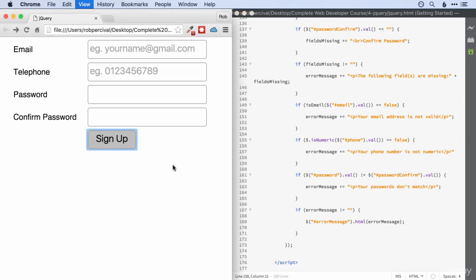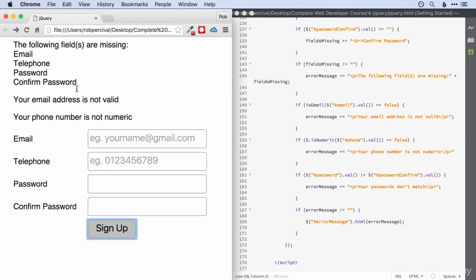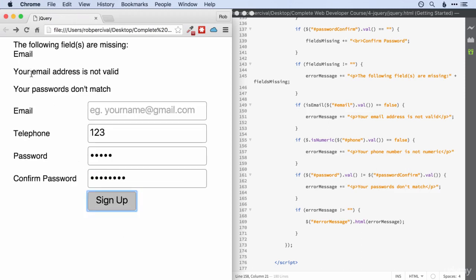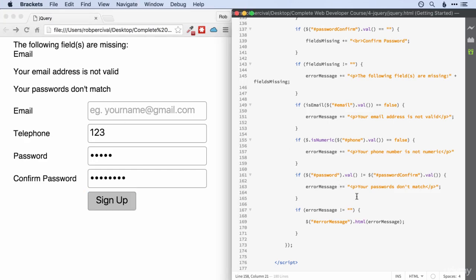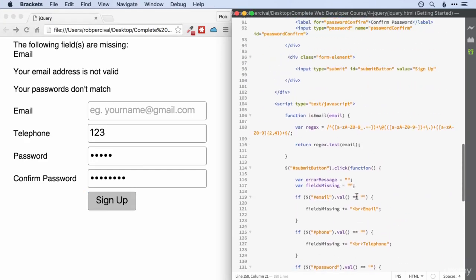All right, let's take a look. Fantastic. That looks great. That's exactly the errors that I would expect. If we just add in some numbers and a couple of random passwords to mess things up a little bit. So we're still missing the email address, but the email address is also not valid and the passwords don't match. Fantastic.